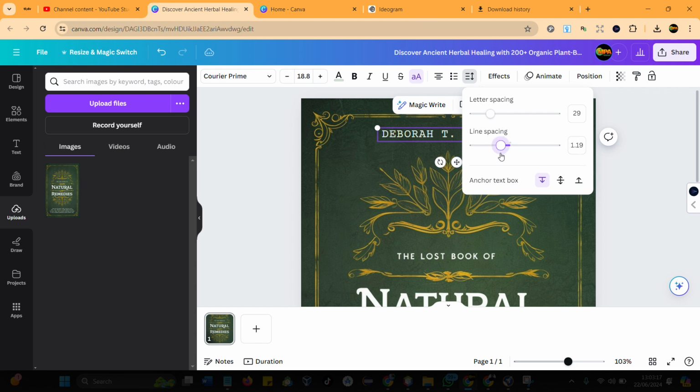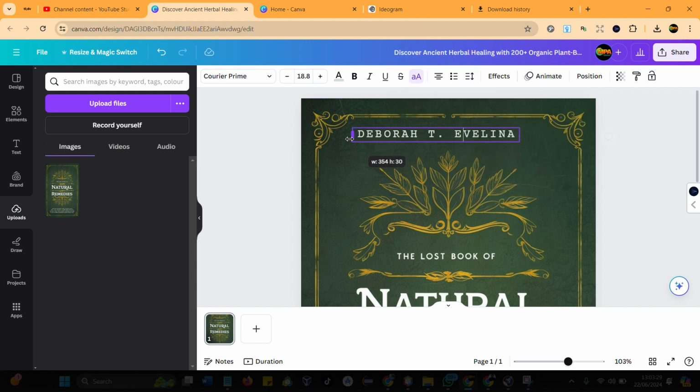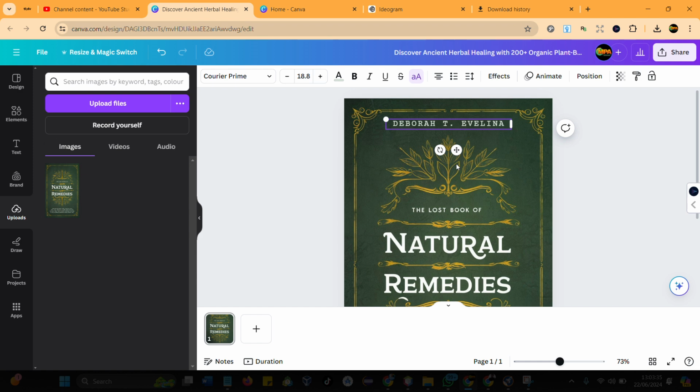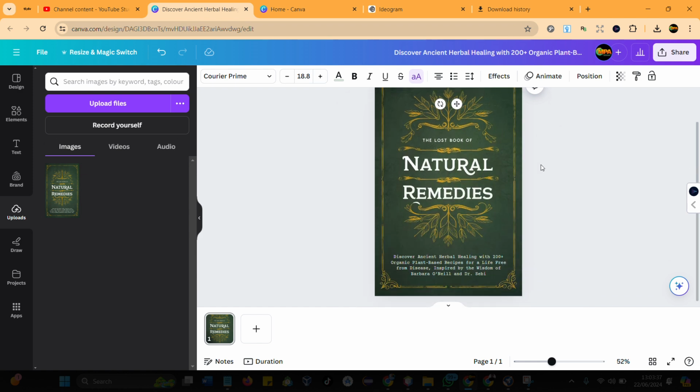Sorry, not this. All right. Yeah, I want it to be 1, so no problem. So the letter spacing, I will space it this way, but I'll drag it this way so that it's spread out to my satisfaction. Yeah, so as a matter of fact, my ebook cover is ready. I don't need to do any other thing.